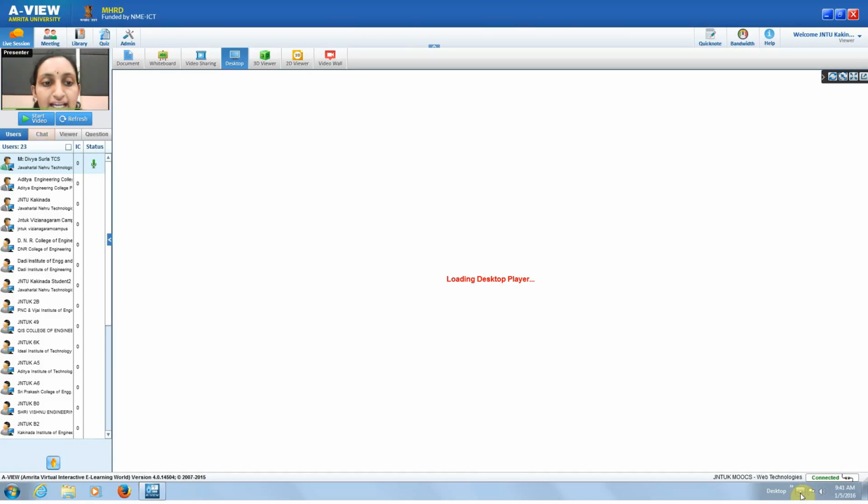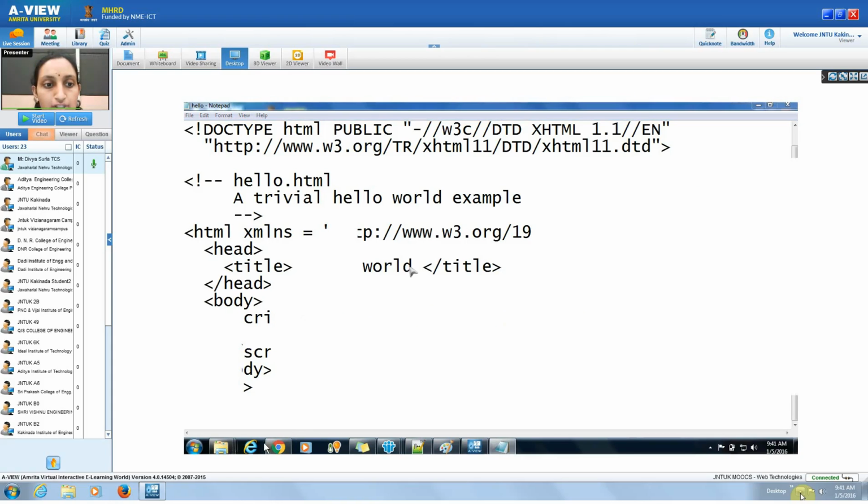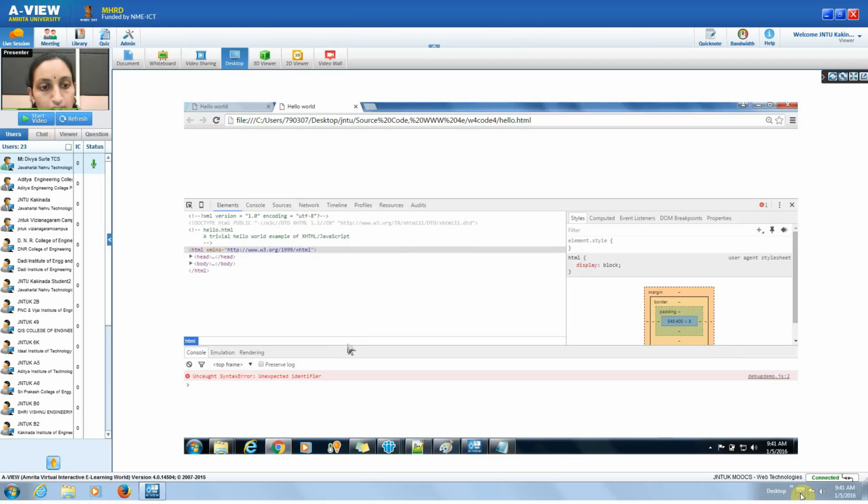So here, if you can see JavaScript, you have the debug demo.js, and let us see how this debug demo.js will work. Every time you can see here, right? Hello world. This is the title. You can observe.